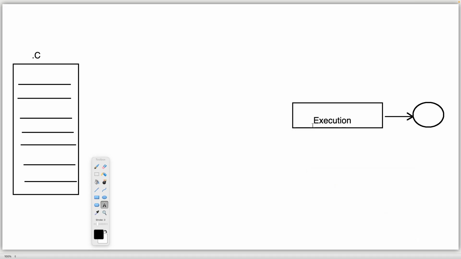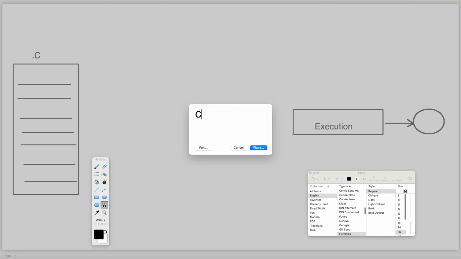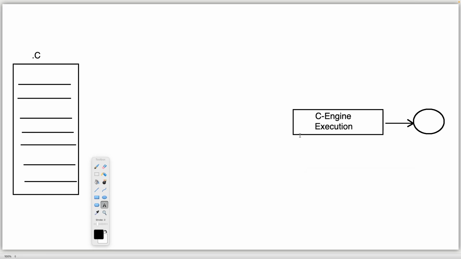Execution that I am going to take. But I have a question now. Who is going to execute the C program? Any idea? To execute a C program, one engine is required. A machine is required. That engine is called the C engine. Its name may be anything. General term: C engine. It executes C programs.